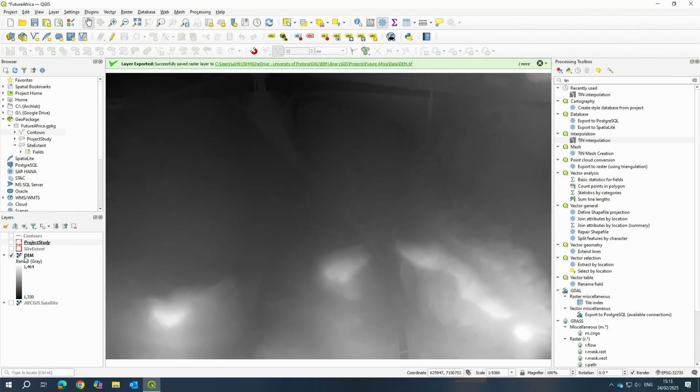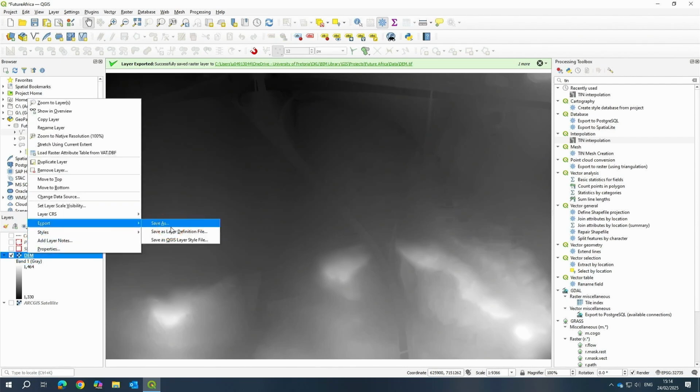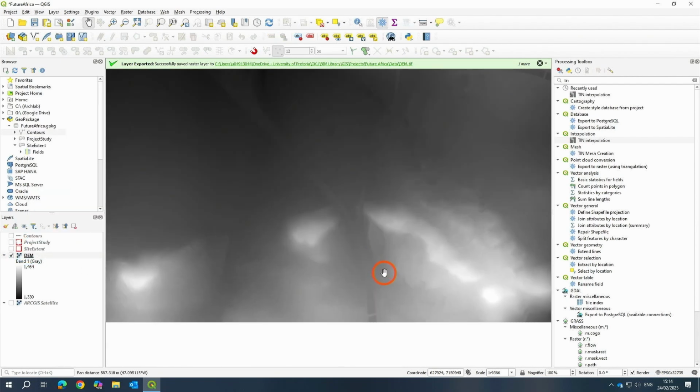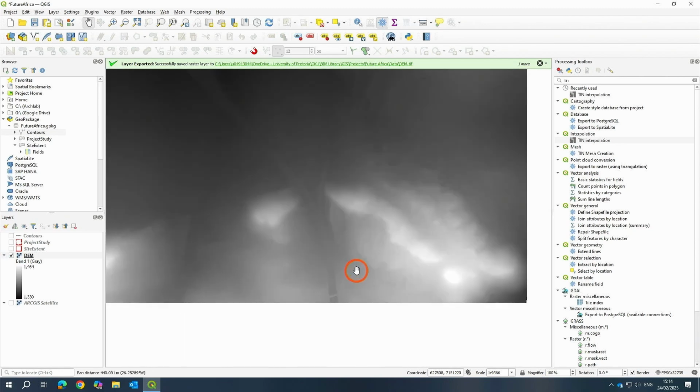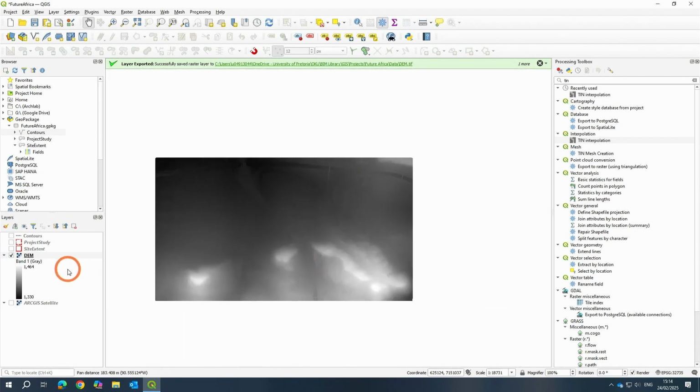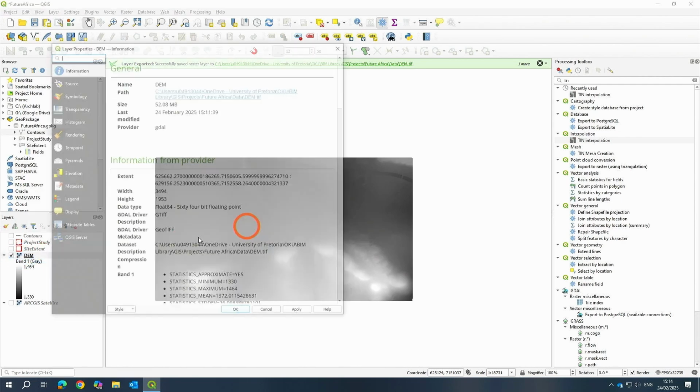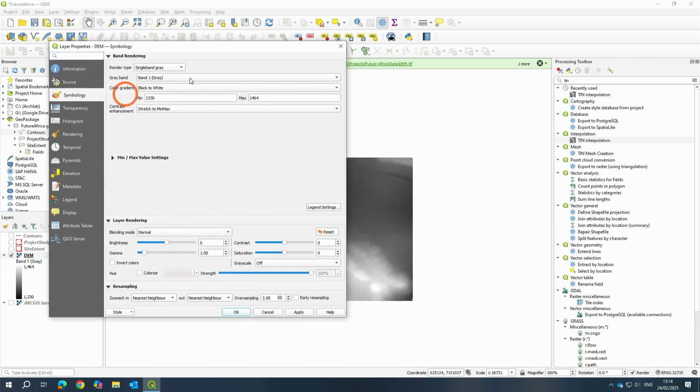Alright, so I want all of you to go and create your own digital elevation model and save it. I want all of you to upload this DEM for me in the file that I'll give you. So when you export this, export save as, you're going to export these in a designated folder that I will provide you with.